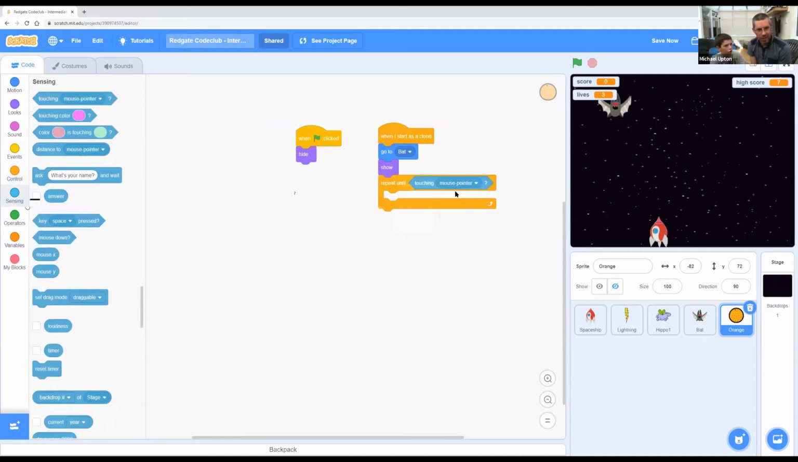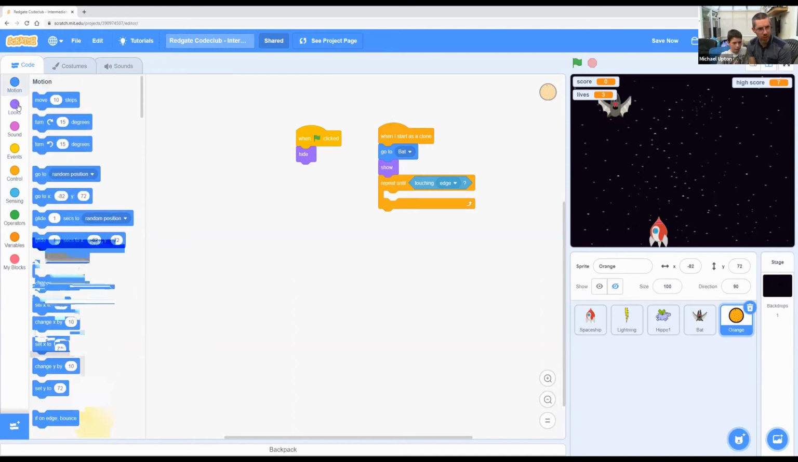Touching. I sense you're touching my mouse pointer. No, I want to touch it. No, touching the edge. And then we want it to go very long, move downwards. So we want to do a change location, which is in motion. We want to change Y, because remember that X is across and Y is up and down. So change Y, but we wanted to go down.